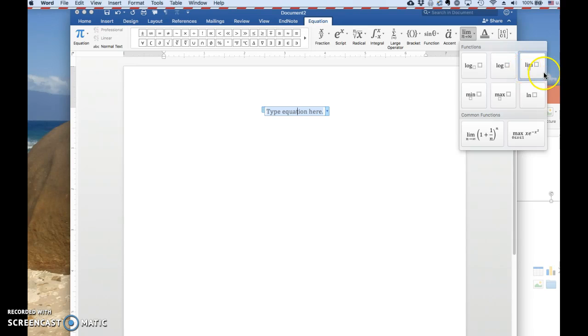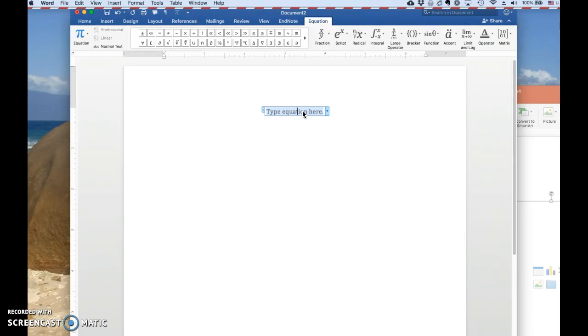I am a calculus teacher. I use a lot of limits. I never come up here and click limit, though. Here's what I do. It's much faster with my hands on the keyboard to say lim, and I hit the space bar and it says, oh, limit, that's a function. We don't want to italicize that.